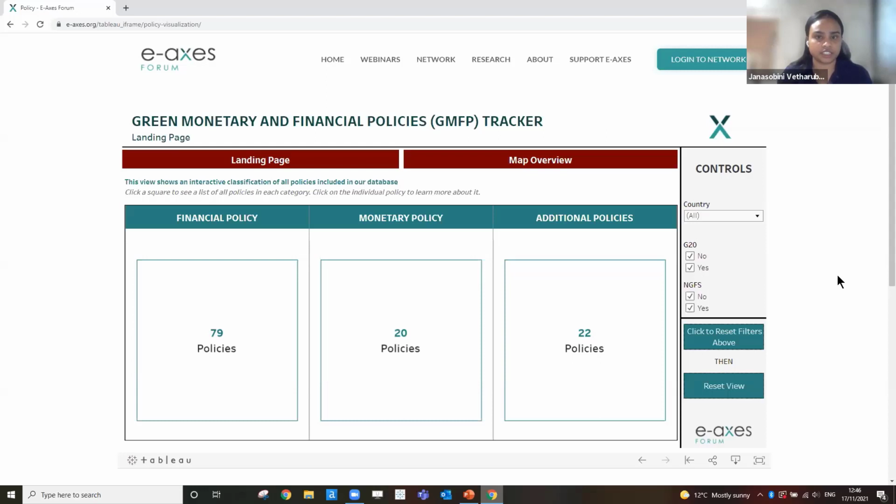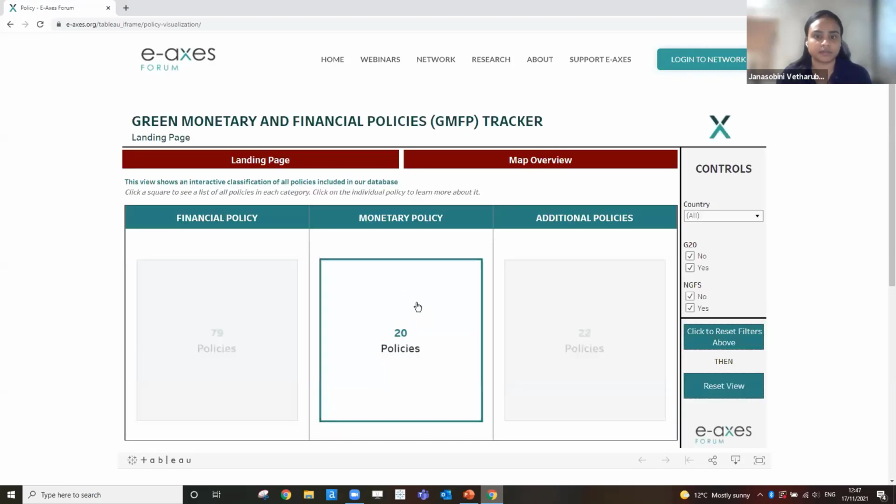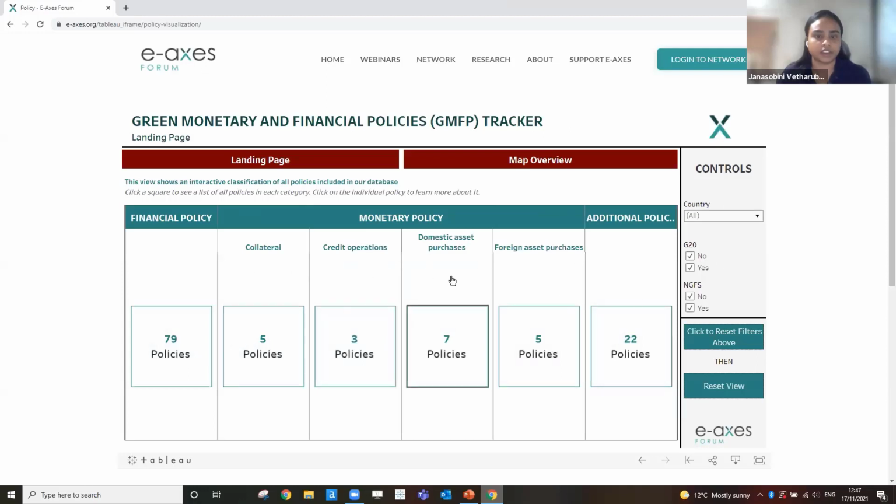So to start off, this is the landing page. This is the first page that a user would see when they come into this page, and it's embedded in the E-Axis website. In the landing page, we see there's these buckets of policies: financial policies, monetary policies, and any additional policies that are in the data. From this, we created a drill down. So if you click into monetary policy, there you go. You'd see the breakdown of the different secondary policies that fall under monetary policies.